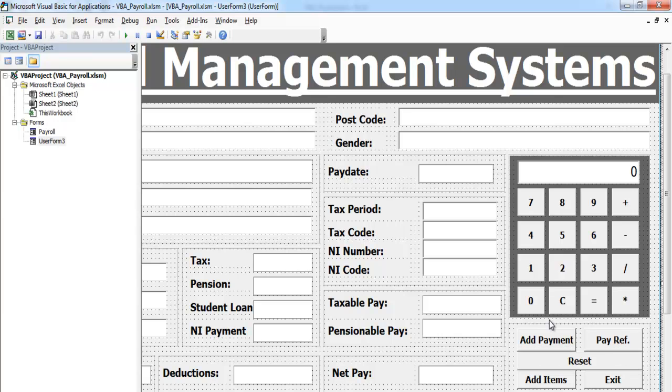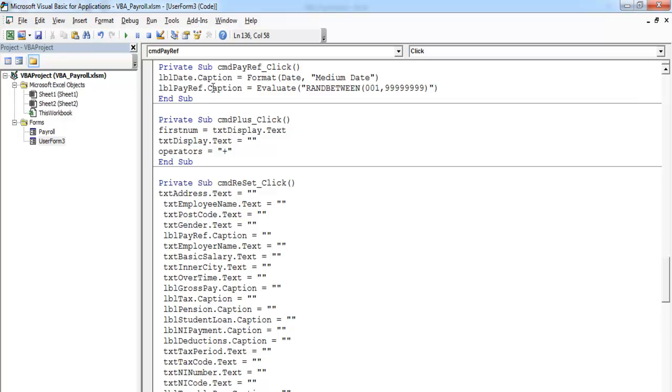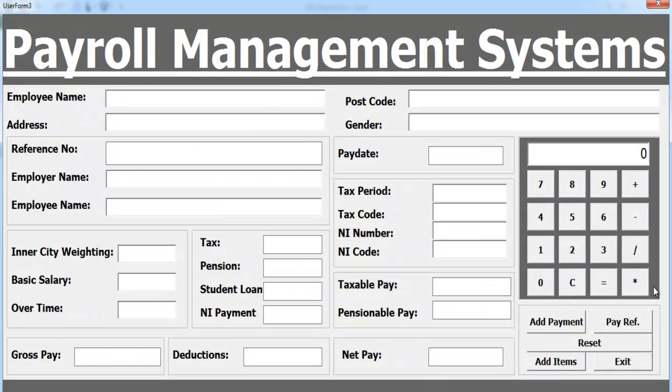I would like the system to generate some reference number for me. So that'll be the reference number. Let's get rid of the date. I like the date to generate itself automatically. This is the reference number. Maybe I should just change this one to 1000. So if I run my program, I can always generate my reference number automatically right there.